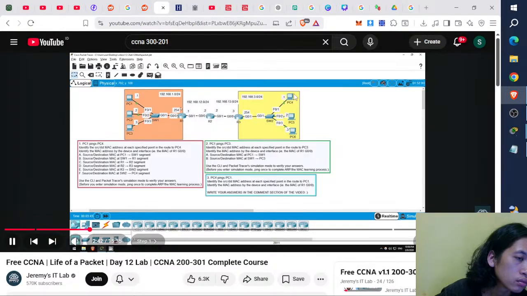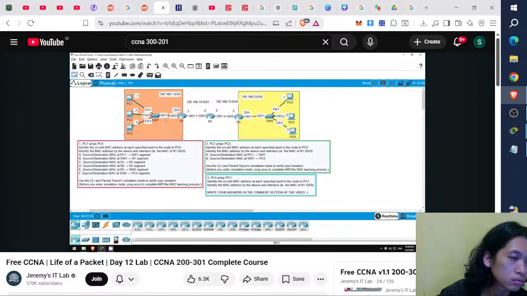How about B, the source and destination MAC at the switch 1 to R1 segment? Well, it should be the same as in A. Switch 1 won't actually change the source and destination MAC addresses in the frame. It will simply use the source MAC address field in the Ethernet header to learn PC1's MAC address if it doesn't already know it, and then forward the frame to the proper destination, or flood it if it hasn't learned the destination MAC address.